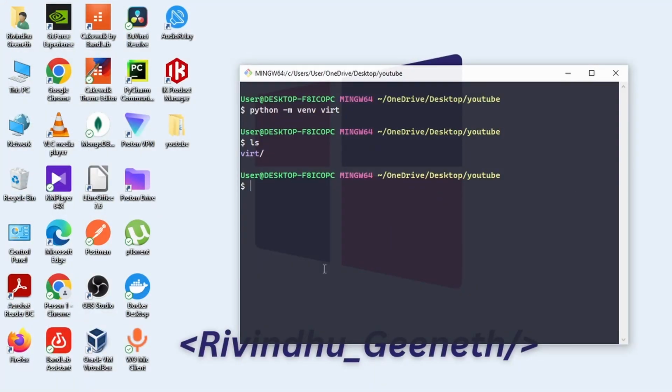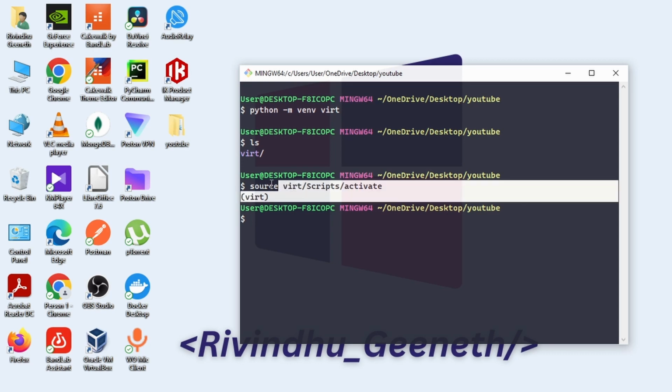After we created the virtual environment, we have to activate it. To activate our virtual environment in Windows, we can use this command: source word/Scripts/activate. I'm going to hit enter. If you used any different name than me, make sure to put that in here. I named this word, so my command is like this.